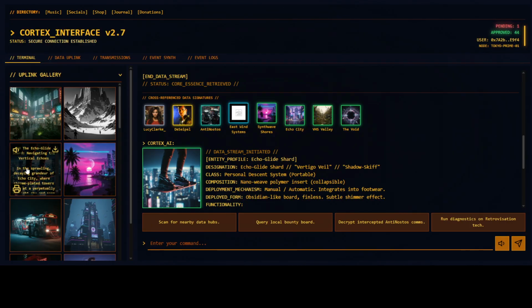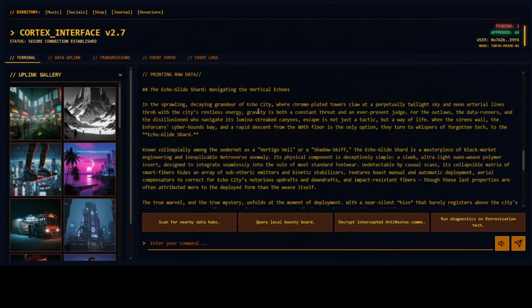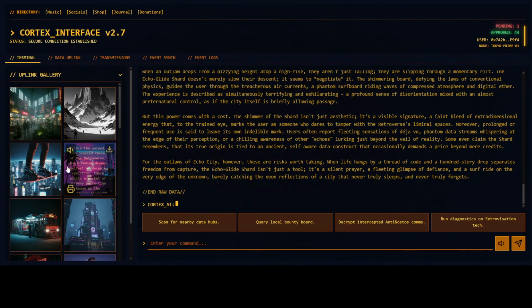Now you may have noticed you can actually hear the lore by clicking this speaker button here. Hashtag the Echo Glide Shard, navigating the vertical echoes. In the sprawling, decaying grandeur of Echo City. Anyway, you can also print out the generated lore for the terminal. You want to read it? And then finally, you can download the picture if you like it, for whatever reason.